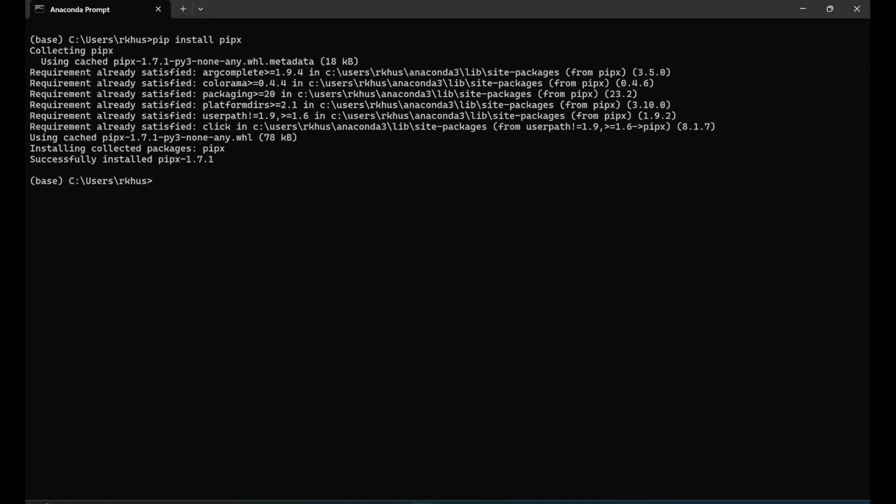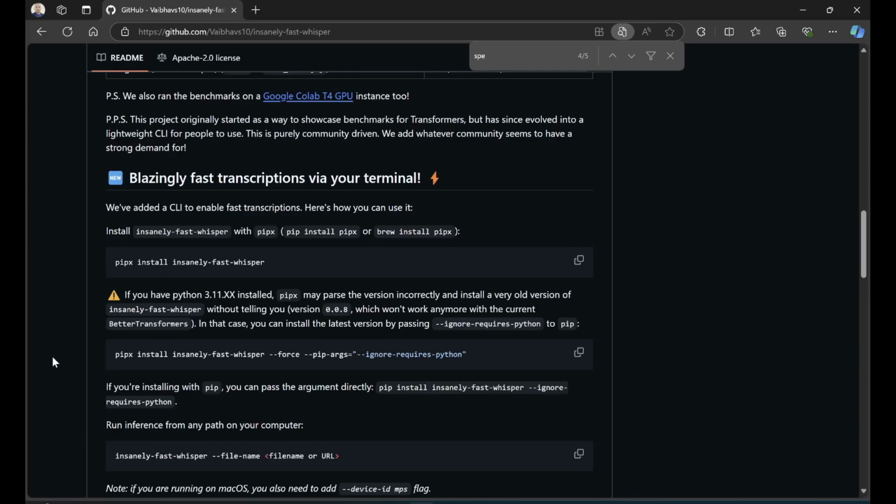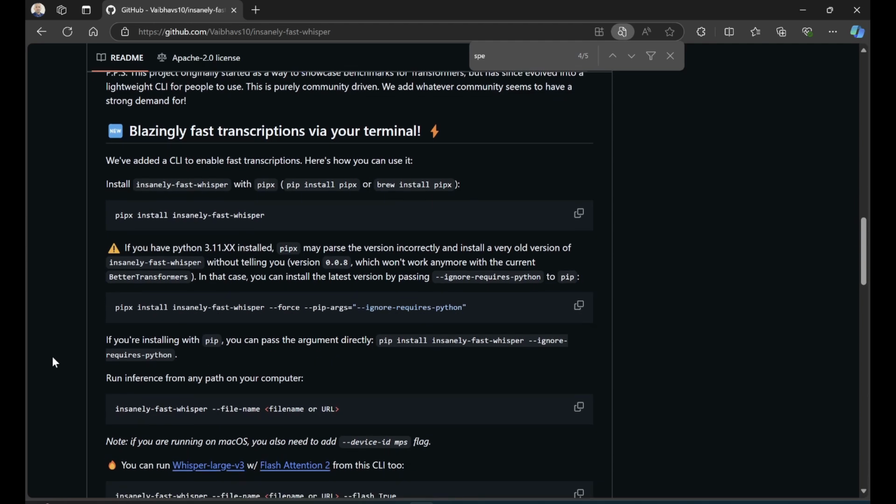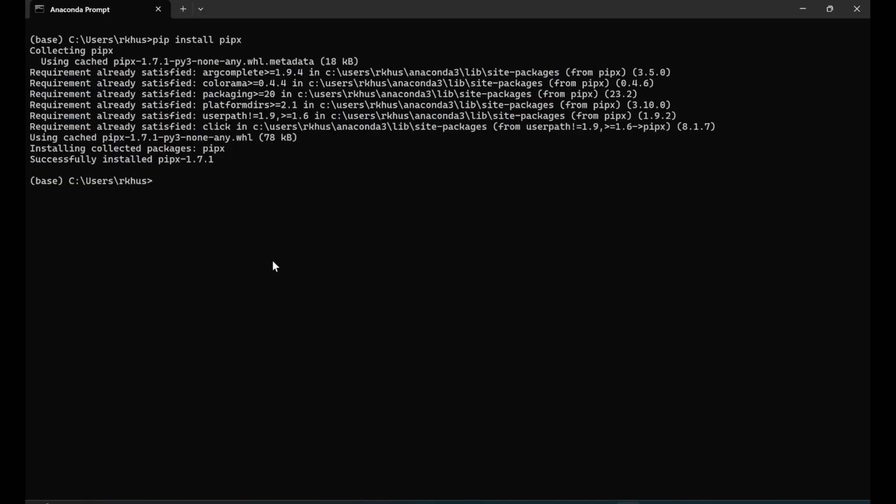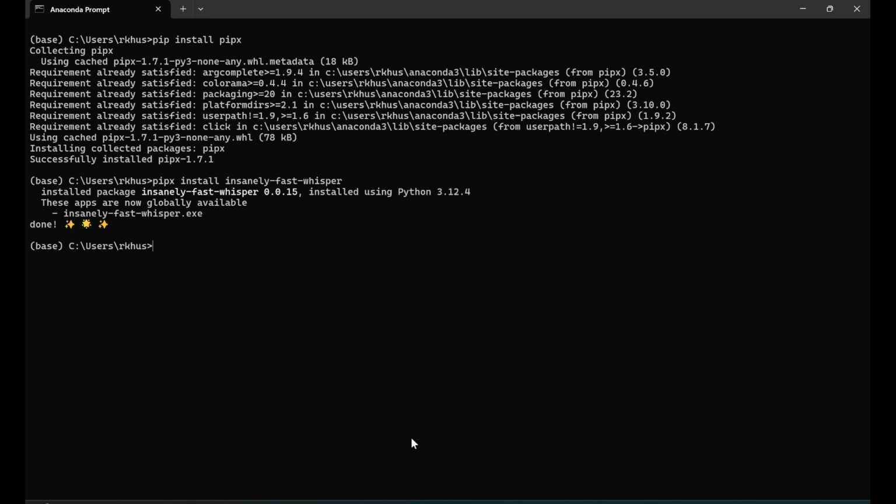Now the next part of the installation process is for us to go down and have a look at the actual command through which we can install this insanely fast Whisper. And this is the command. All you need to do is pipx install insanely-fast-whisper. Now let the process continue, and we will come back to you when this is ready. So the tool took a couple of minutes to install, and that's it.